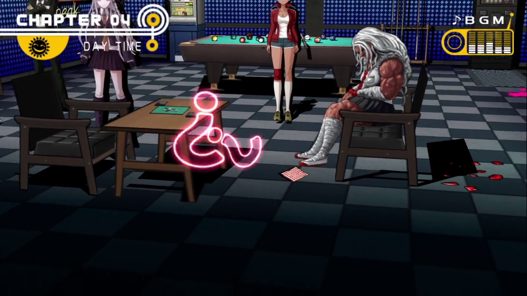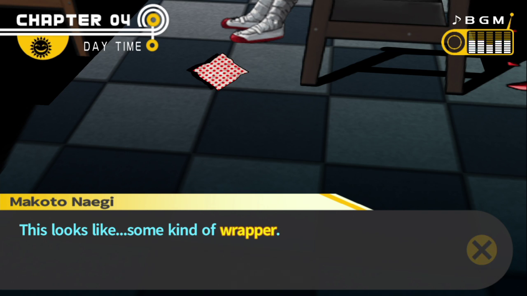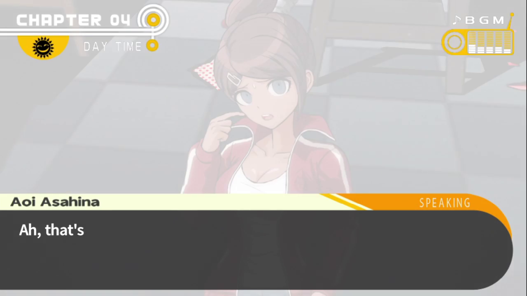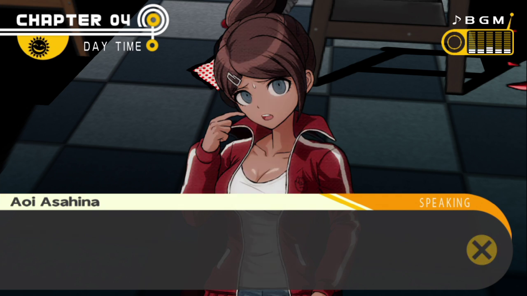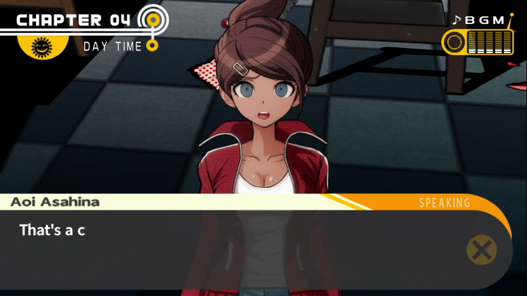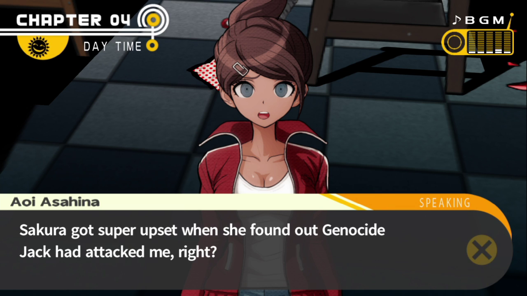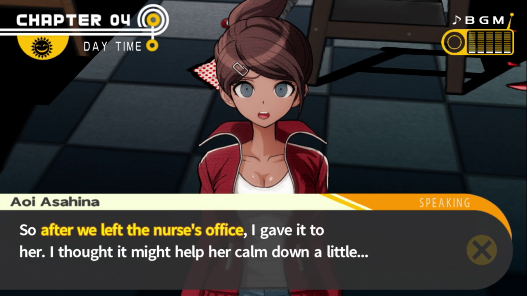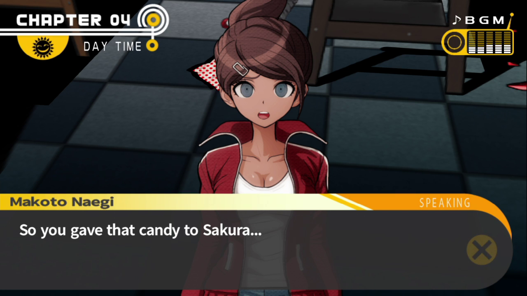Well, what do we got? What is this? It looks like some kind of wrapper. Huh? Do you recognize it, Hina? Well, I mean, I gave it to her. That's a candy wrapper. Sakura got super upset when she found out Genocide Jack had attacked me, right? So after we left the nurse's office, I gave it to her, and I thought it might help her calm down a little. You gave that candy to Sakura.